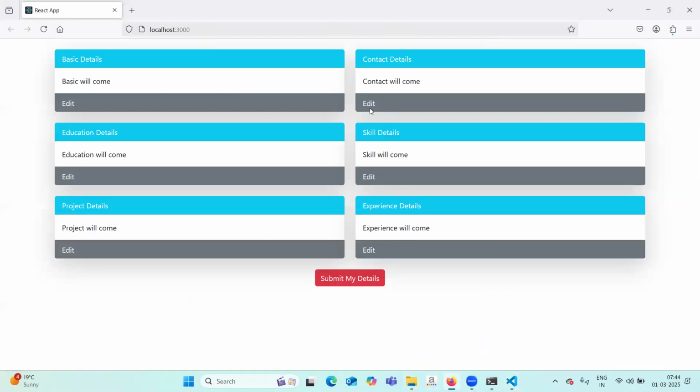This one. Now from here we'll have edit, edit, edit, edit everywhere. Basic edit will direct to basic. We can connect from this page to all the pages.